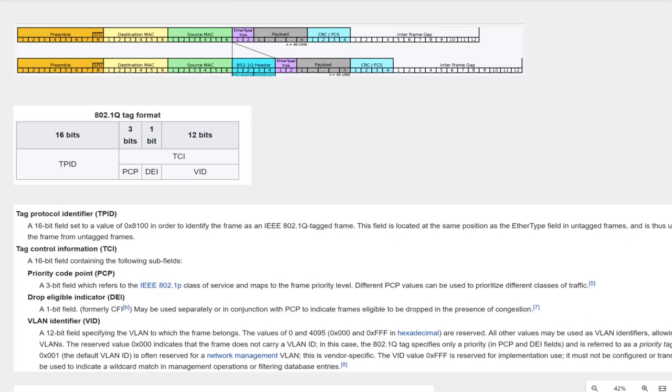So let's take a look at the 802.1Q header. The first frame you are seeing is a normal Ethernet frame. It has a preamble, a destination MAC, a source MAC, an EtherType, a payload and a CRC. When we introduce VLAN, especially 802.1Q or dot1q encapsulation, a header is introduced between the source MAC and the EtherType.